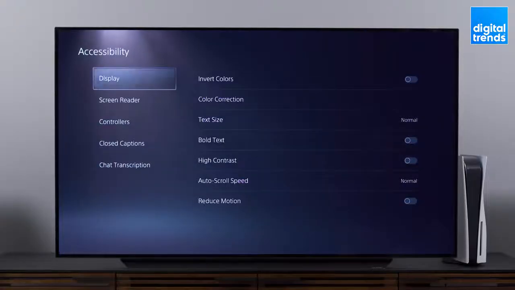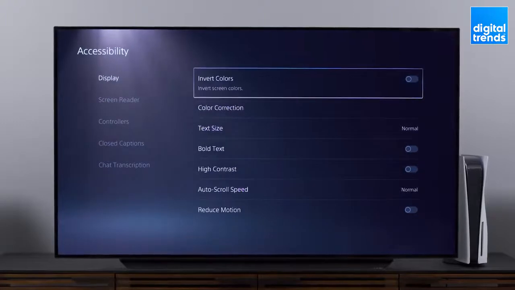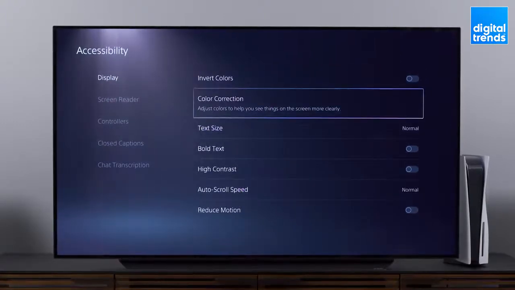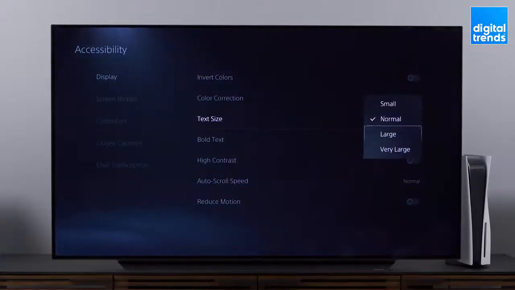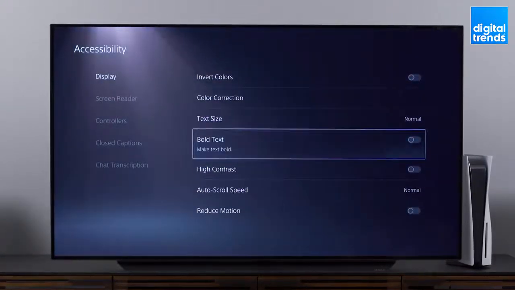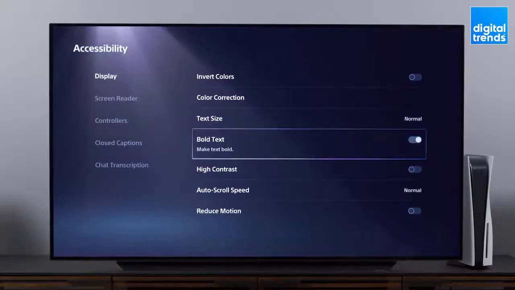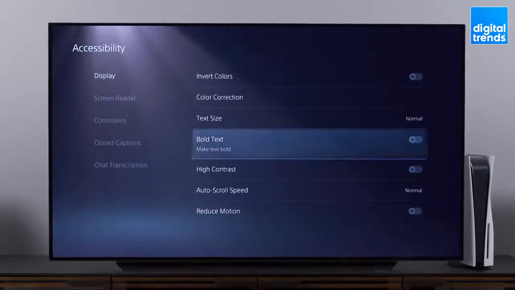So outside of all of that, be sure to check out this accessibility section. If you have a vision or auditory disability, there's a lot in here that can help you have a better experience. You can boost the font size, make it bolder, you have closed caption options. There's a lot of important stuff here, so check it out if you think it might help your experience.